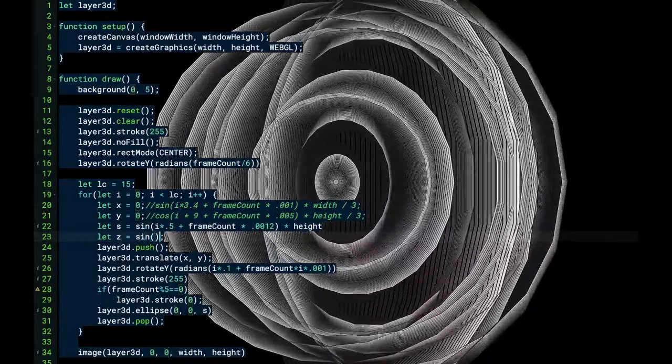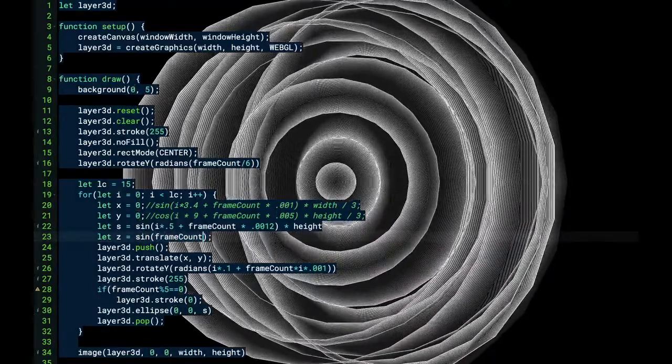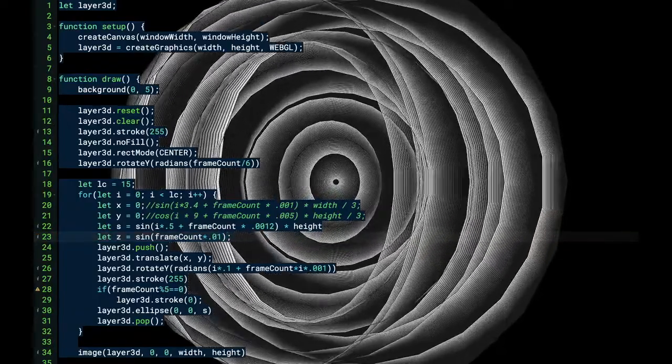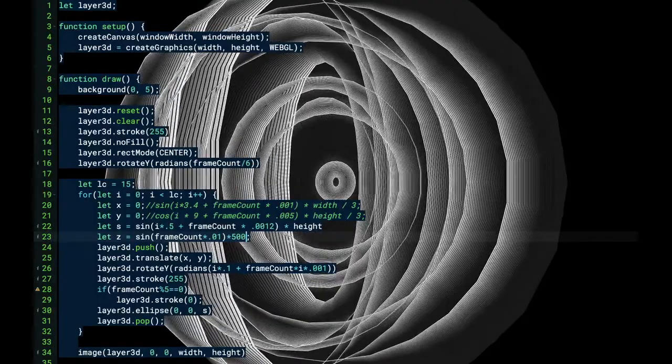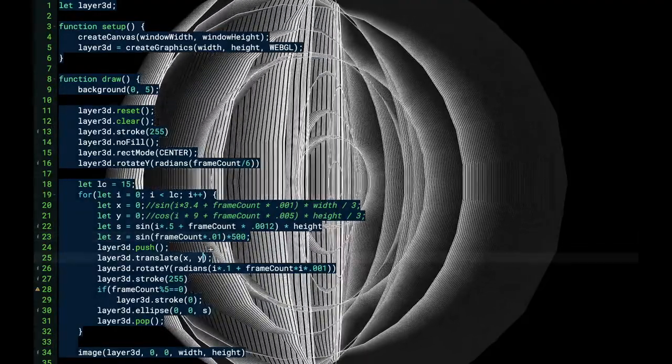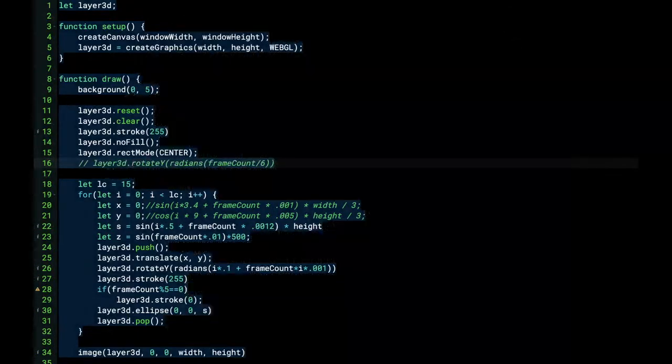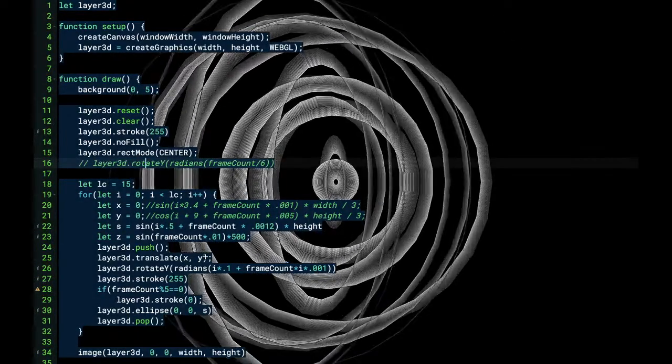yeah, let's also use sine. First load way down and go times 500. So these things can go pretty far in and out. Let's stop spinning it for a minute and check out what it looks like.